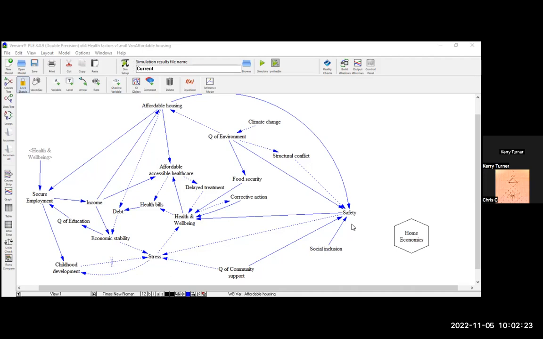So I can send you this, if that would be helpful. I can just attach it and then you can load it up and have a look at it. But it's a very high level thing. I just thought I'd show it to you because some of the things that we've been talking about are on it.